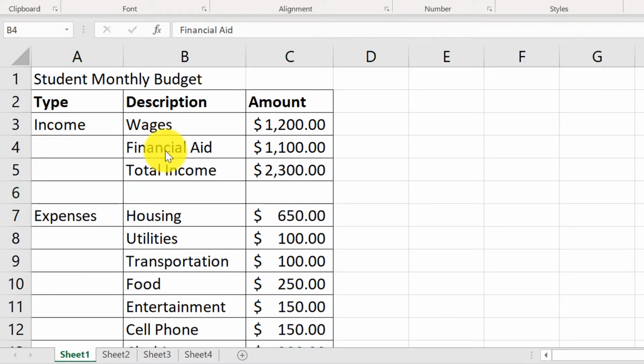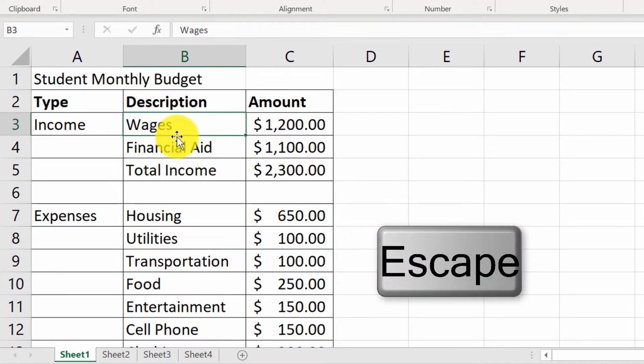A couple other things I'd like to show you as you start typing in a cell that already has text. For example, let's say I want to change wages into salary. I select the wages cell and start typing. It replaces the text right there. If this is what you want, that's fine. You can always click the escape button and it goes back.